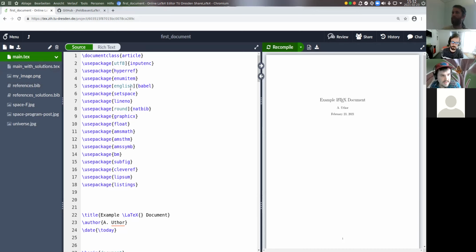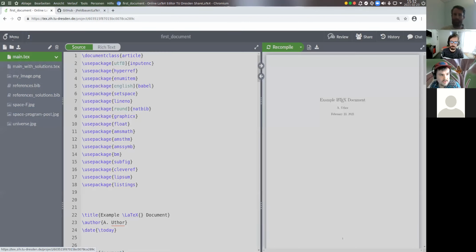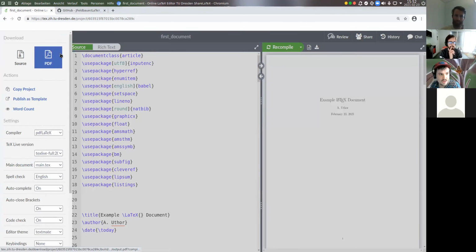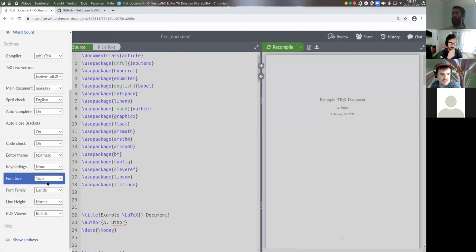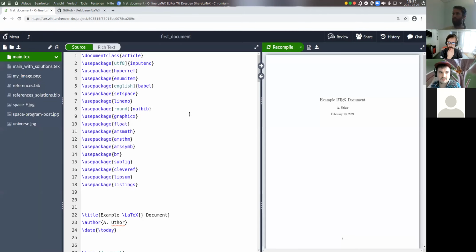Okay. And then here in the top left corner, there's this menu button. If you click this, you can download these files again. You can download either all of the files as a zip file, or you can just download the PDF file. And then there are some settings here. I just increased the font size a little bit. I hope you can see well. If you have any problems seeing stuff from the screen I share, just let me know, or write a chat message.